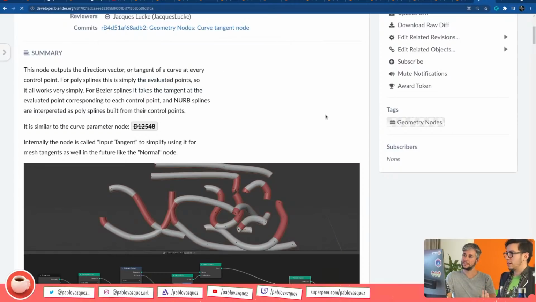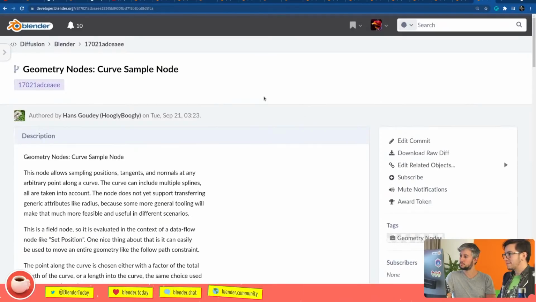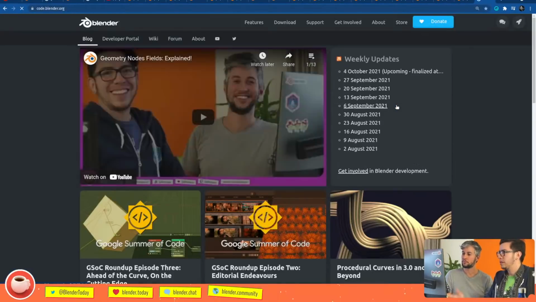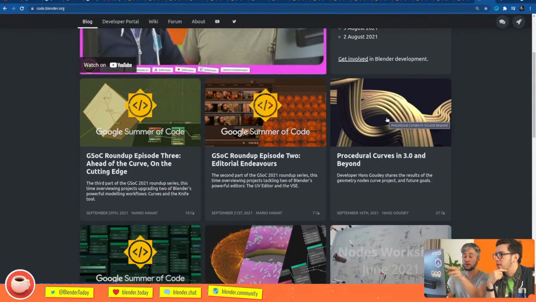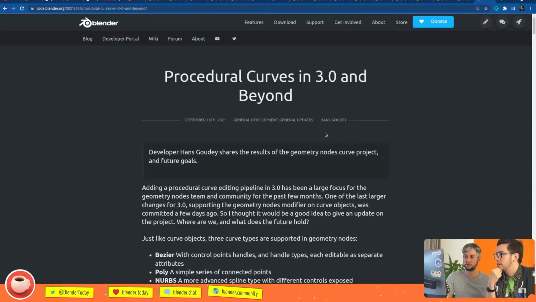Then there is this other change, the curve sample node. It's actually been around for a while, but I think those might be in code.blender.org. When is the article from? Well, this is a few weeks ago. Here, procedural curves, from 16. Okay. Yeah, those are nodes from 21.